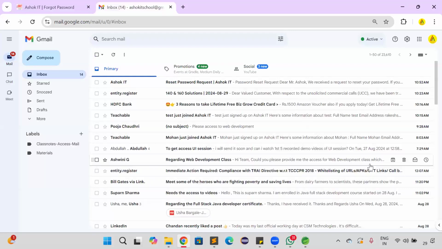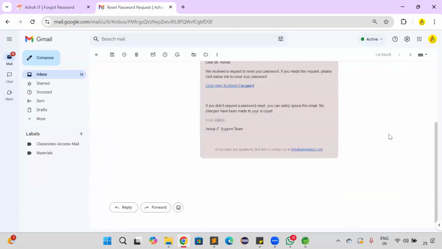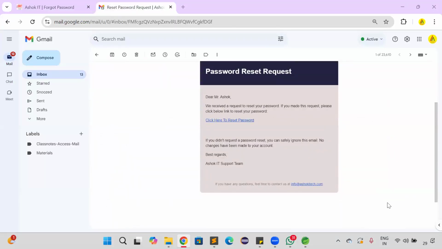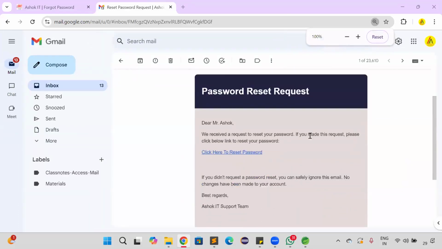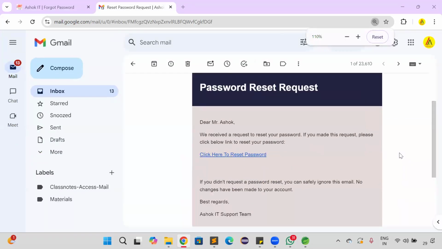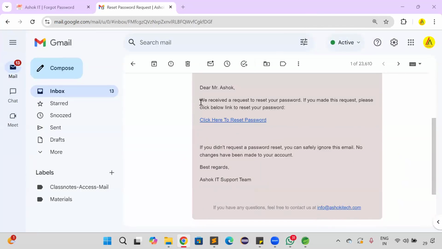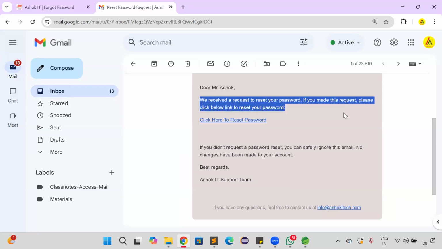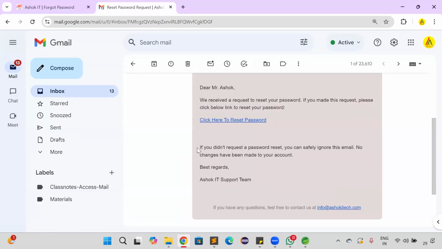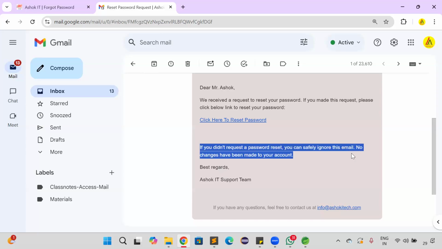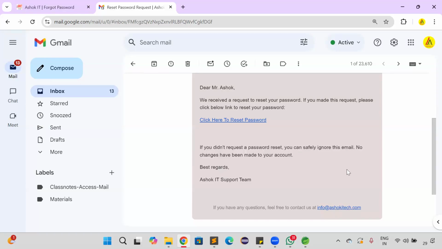Just at 10:52, I got an email. Can you see the message in my email? Can you read this message? Password reset request. Dear Ashok, we received a request to reset your password. If you made this request, please click the below link to reset your password. If you did not request a password reset, you can safely ignore this email. No changes have been made to your account. A clear message, because now you know my mail ID. You can try for password reset, but it will not be allowed. I will get the message at my mail ID.